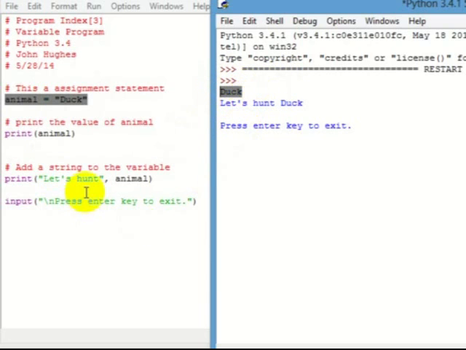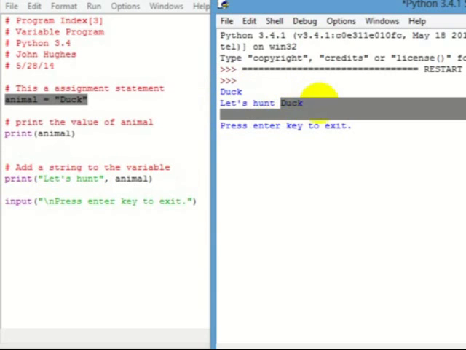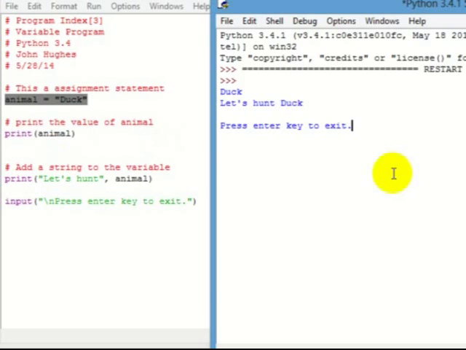Okay? So then we added a statement to it. So let's hunt animal. Again, it prints the value of animal, not animal, which is duck. Now if we put quotation marks around this animal right here, it's no longer a variable. It would be a string, and it would just print out duck. So let me show you a few things here. I got time. I can show you what I'm talking about.